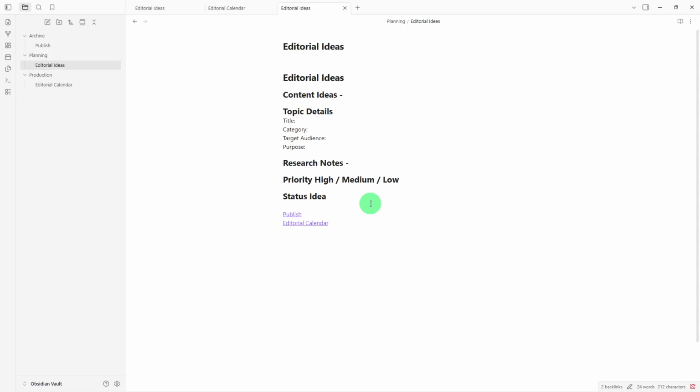Keep your editorial calendar simple at first. A system you actually use is infinitely more valuable than a complex one you abandon. Review your calendar weekly, update statuses, and never let your ideas pile up without triaging them.